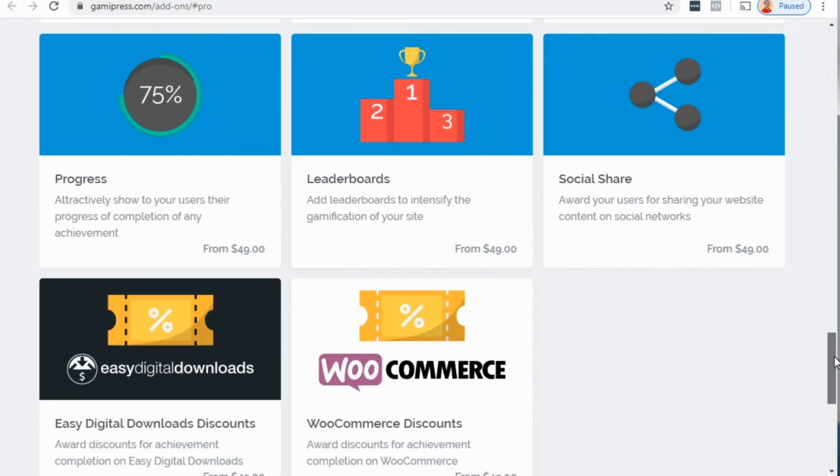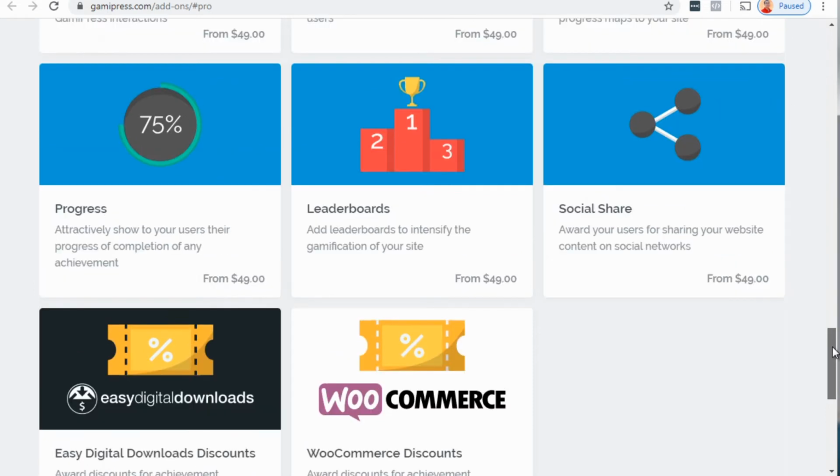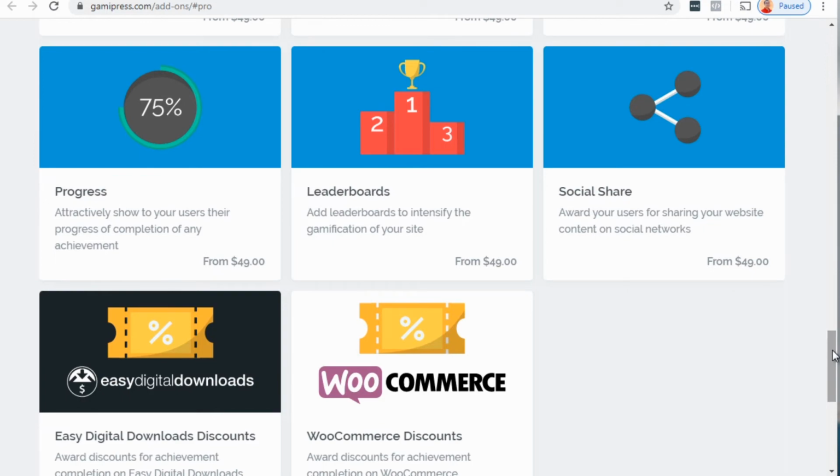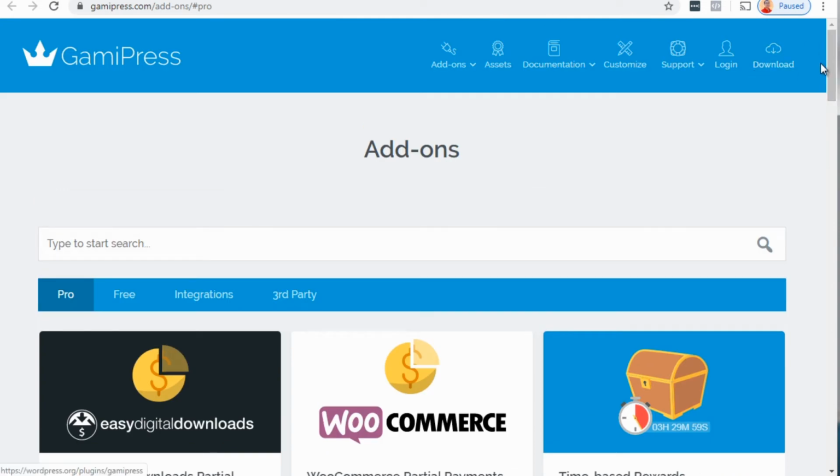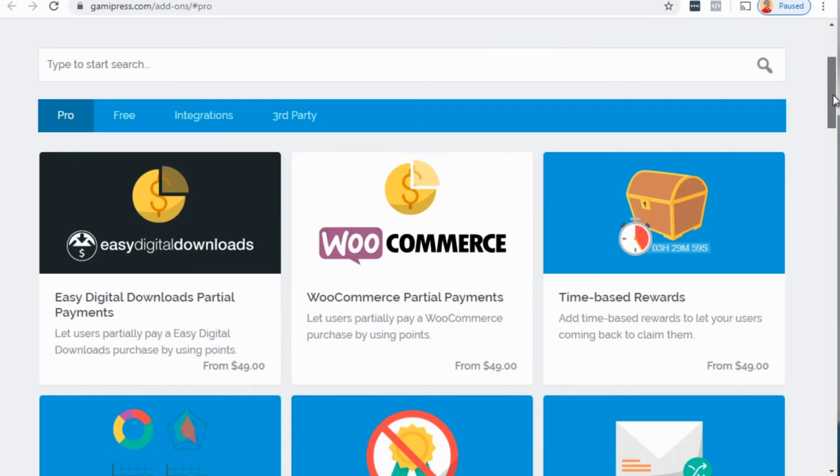Now, a lot of these you don't really need, like these here, and leaderboards you can have, but as I said, implement that at the last moment after you've set everything up. Otherwise, it's going to get complex. So as you can see, you can really get lost trying to install every single one of these plugins. Now, bear in mind, each one of them costs money.